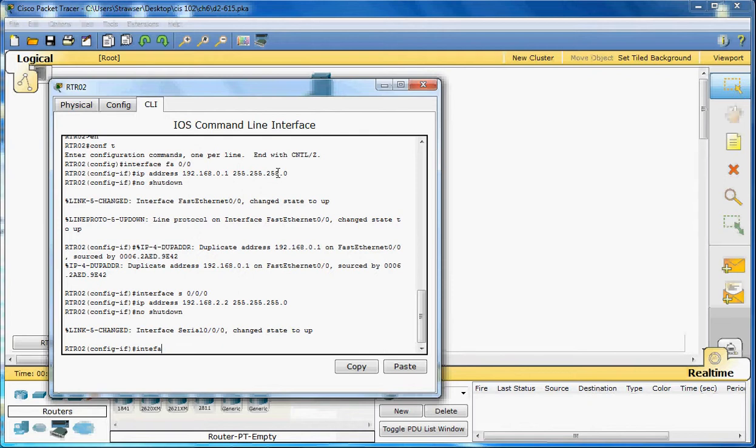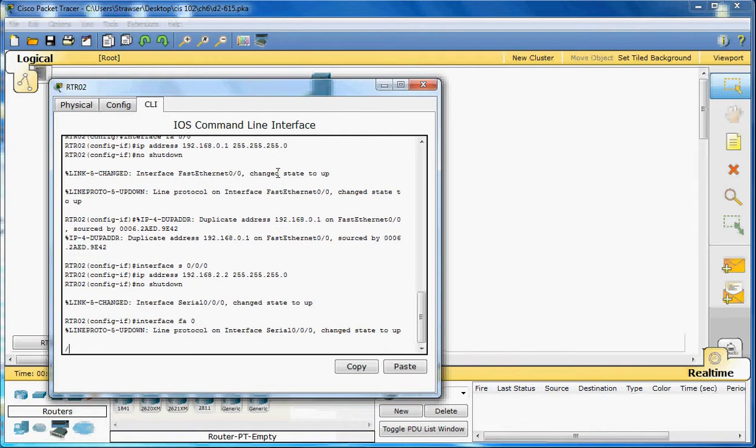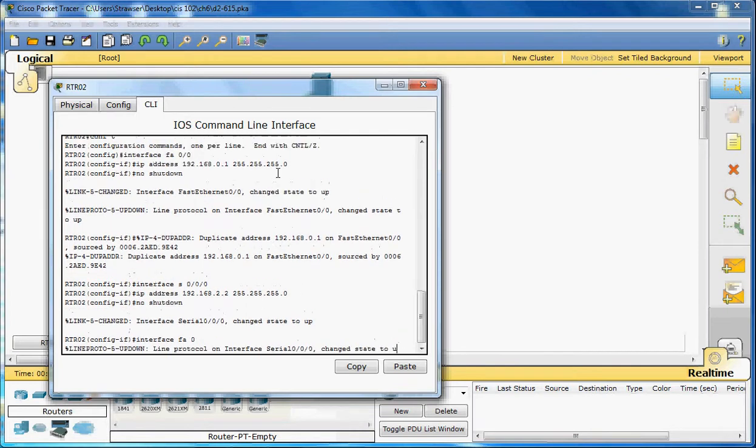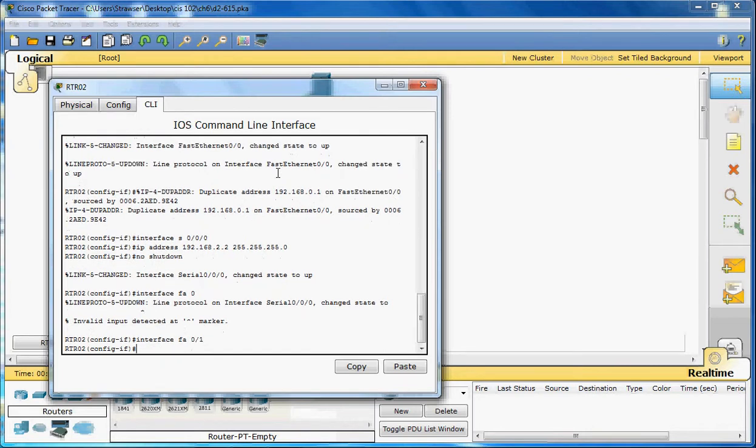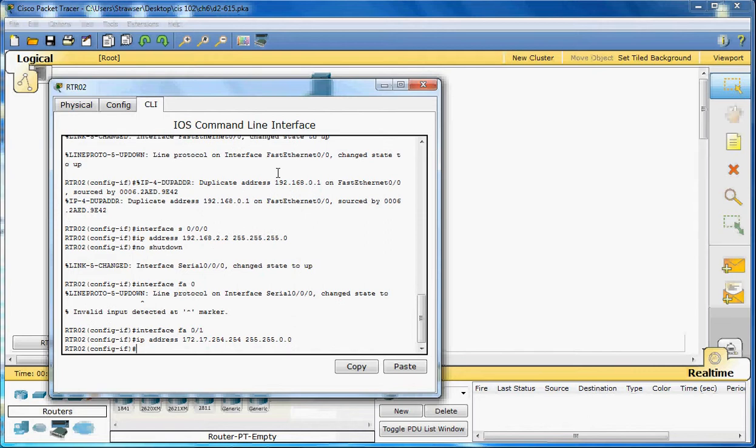And then we will do the FastEthernet 0/1. Try this again. 0/1. And we are configuring that one to 172.17.254.254/16, which means we're going to have a 0.0 on the subnet. And we are going to make sure it's up.